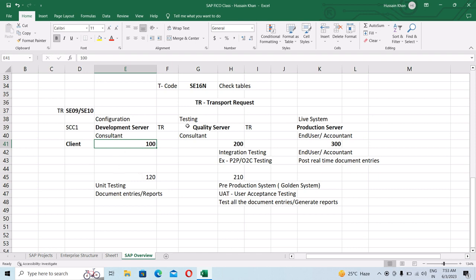So let us understand why this client is required. Once SAP is there in any company, these many servers are there. These are the mandatory servers which will always be there in any organization where SAP is installed. They must have a development server, a quality server, and a production server. But one single user will not have access to all these clients.